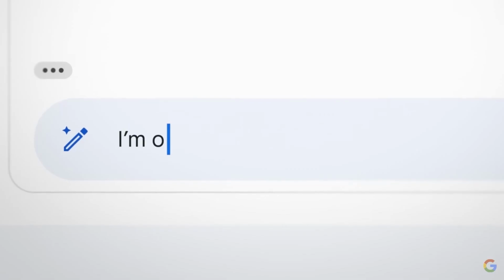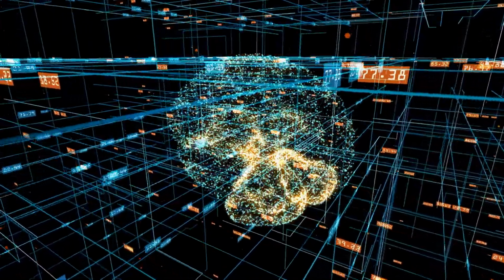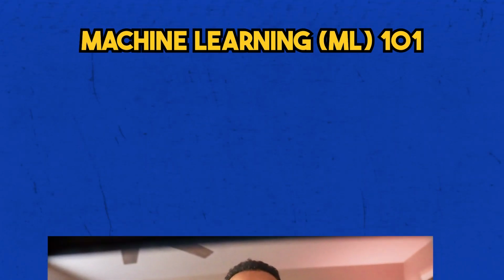Large language models like ChatGPT, Bing Sydney model, or Google Bard have been making headlines lately. But how do these models actually work? From gathering data to generating text, let's dive into the basics of machine learning and language models. So let's start with machine learning 101.